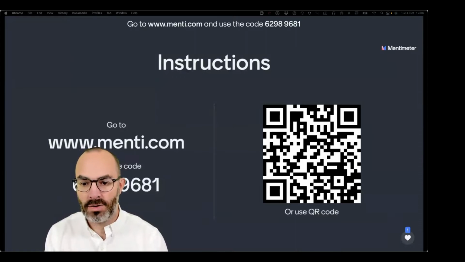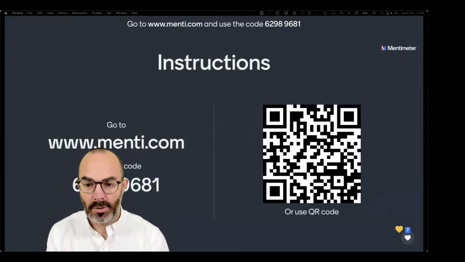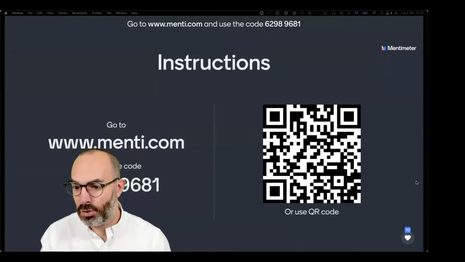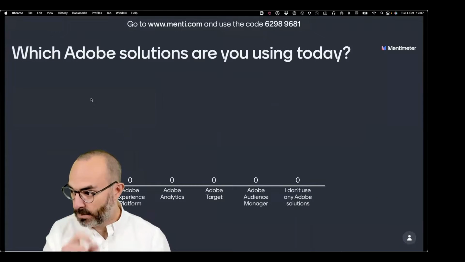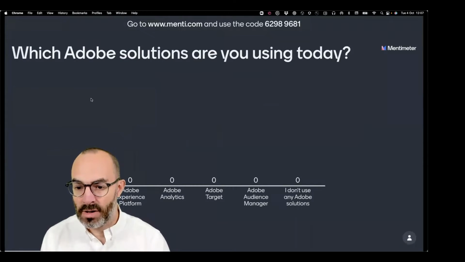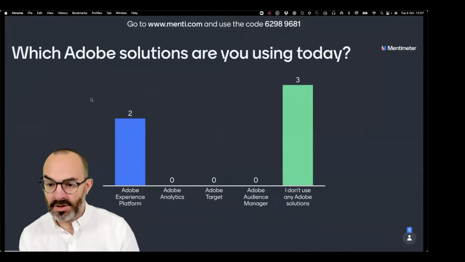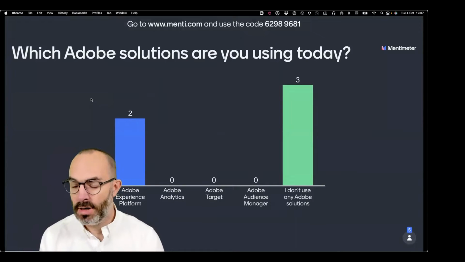You need to understand where you are coming from, what kind of interest you have, and that will help me, I would say, focus on the right things in this session. So once you've scanned the QR code, I'll just show you a couple of questions. So the first question is this one: which Adobe solutions are you using today? Adobe Experience Platform, Analytics, Target, Audience Manager, or none? That would be very helpful for you to answer this question.